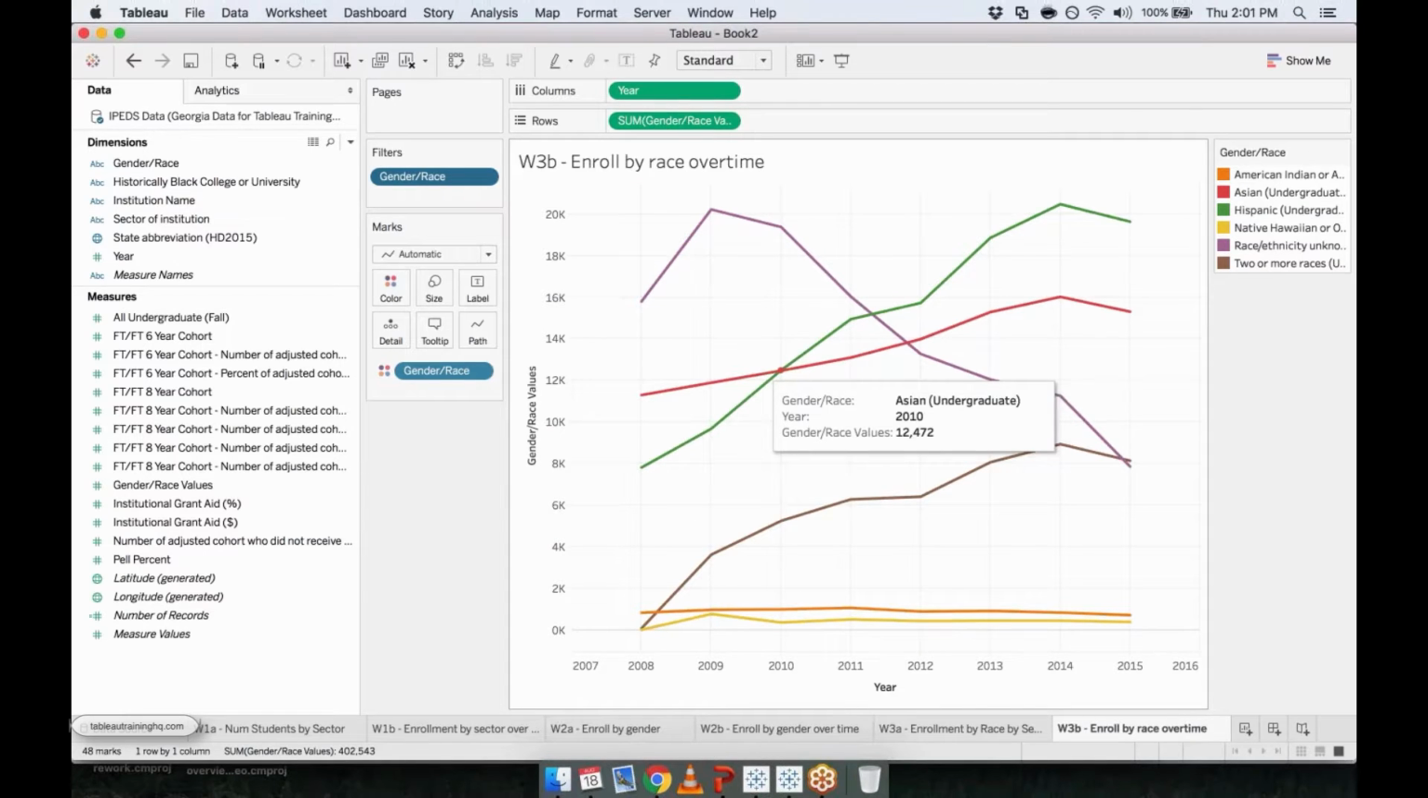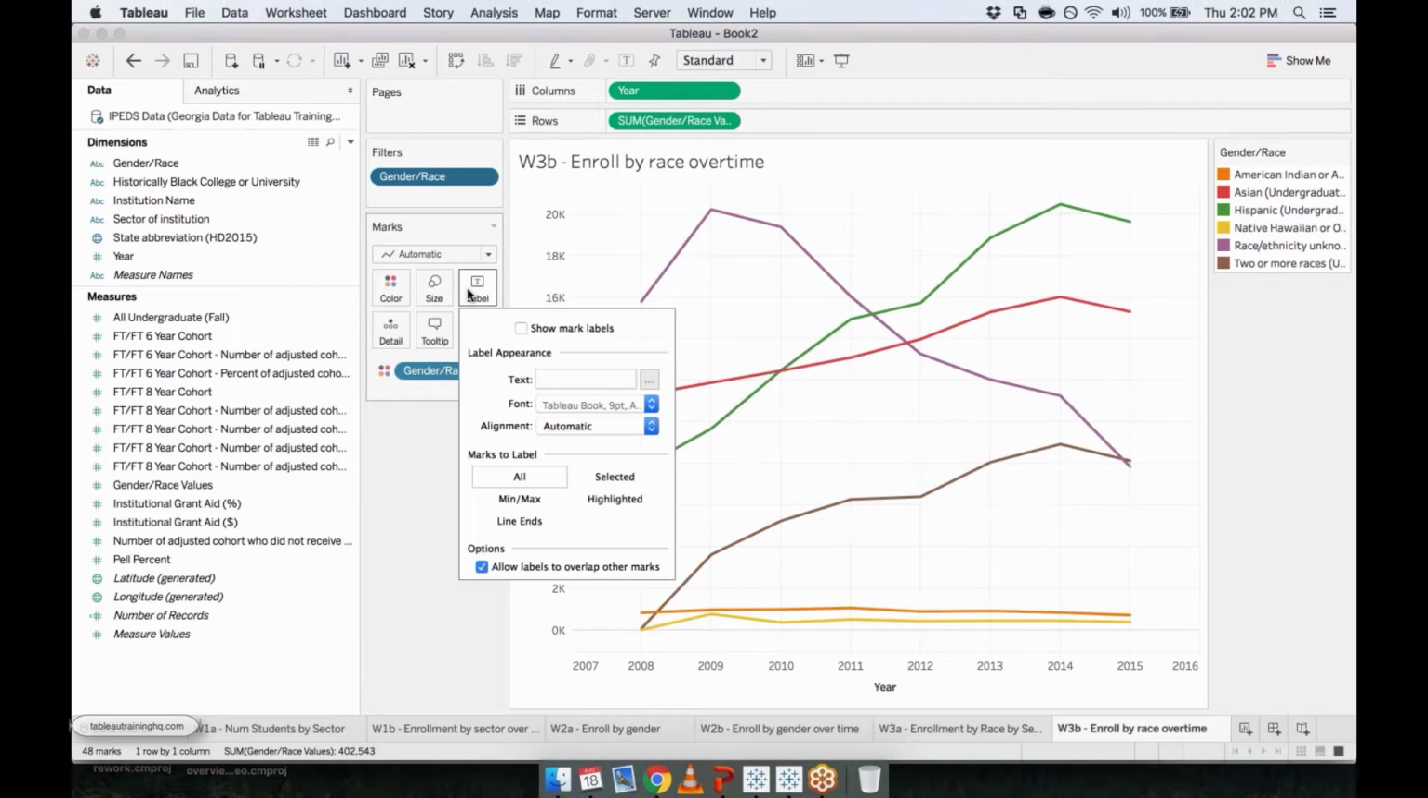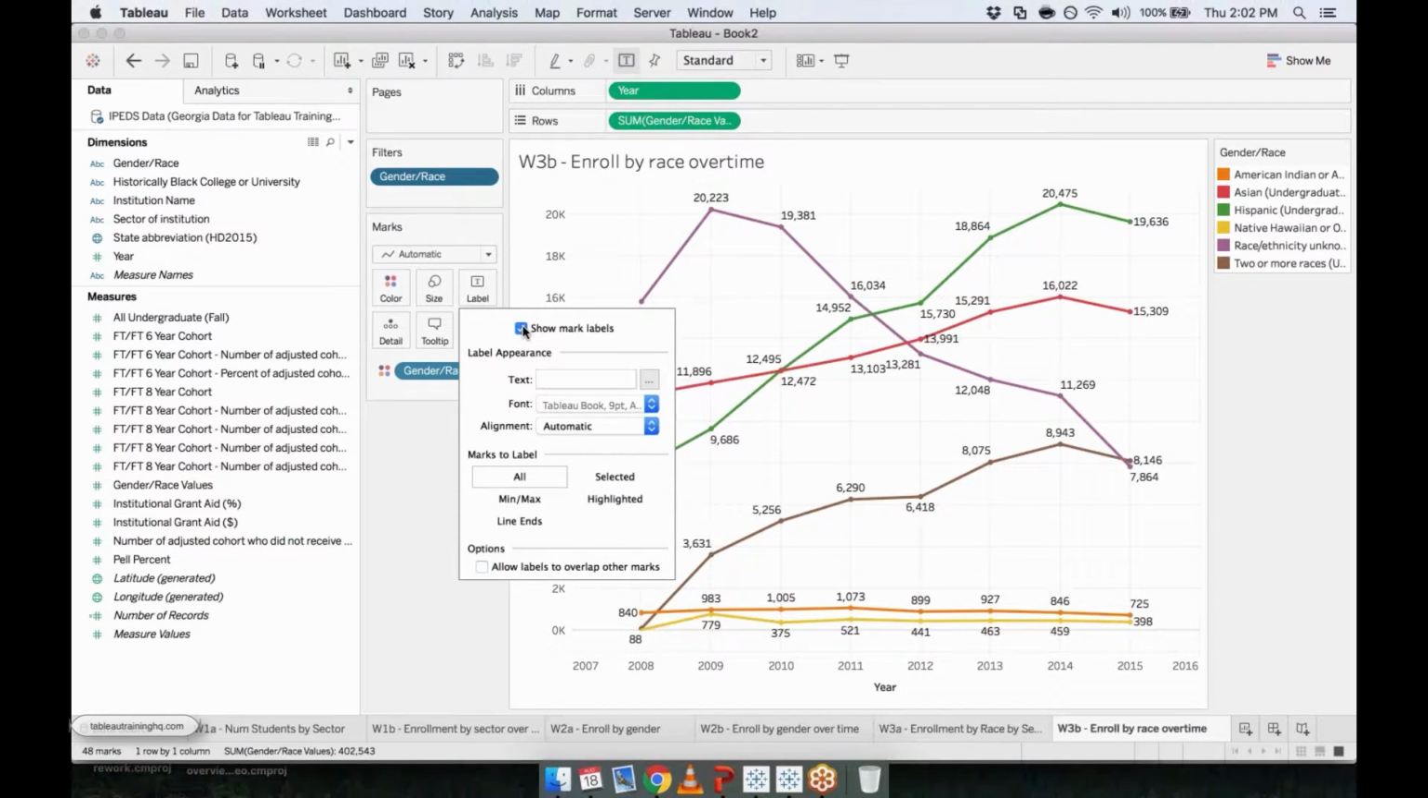And if you wanted to add labels to these, just click on label, and based on what's currently up here in the rows, it'll populate those. You can see it's a little busy, so I probably wouldn't recommend showing labels on this busy of a line chart, but just in case you wanted to add them, you could do that here.